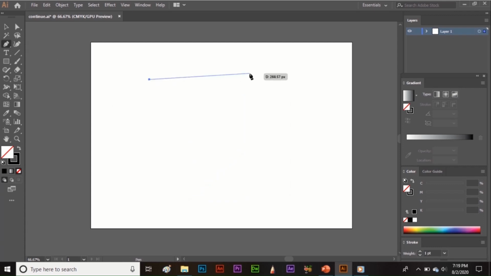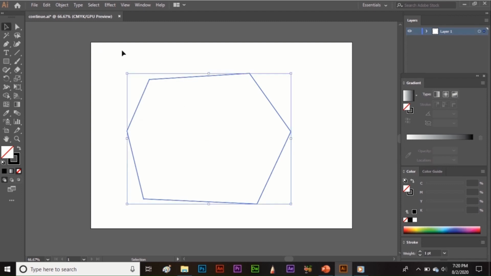When you continue clicking to make anchor points and return to the first anchor point, you will see this little circle, and this is the sign of a closed path. When you click, you will get a closed shape. So this is how you can make lines using the pen tool.